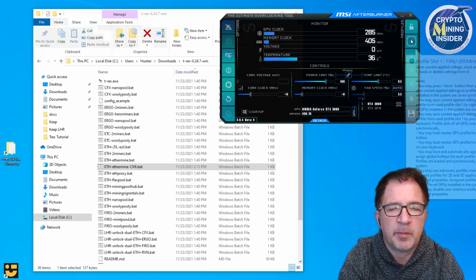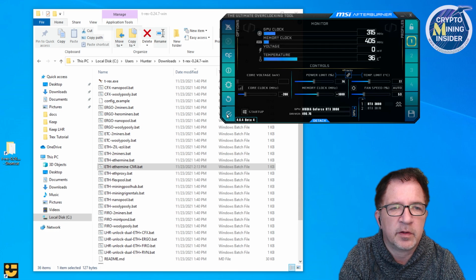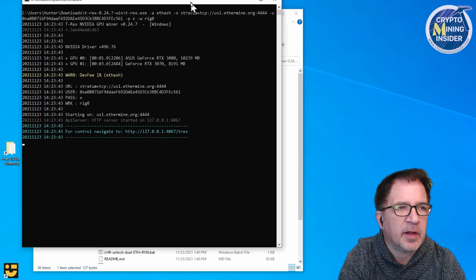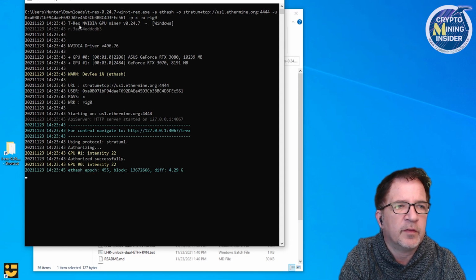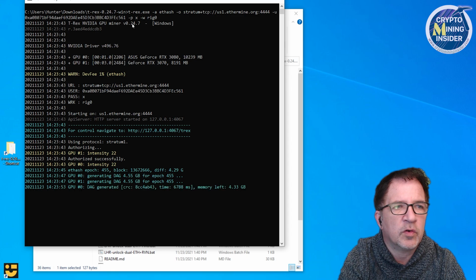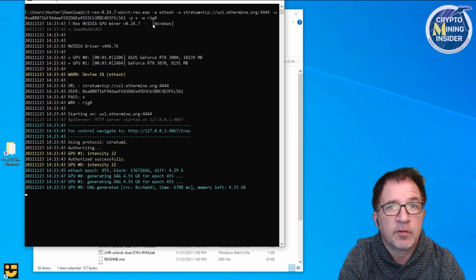You're going to hear the fans come up on the 3080 as soon as I click this one. Now I'm just going to click into my batch file. Miner is going to start. Always look at the very top. Make sure you're running the latest versions. I have T-Rex NVIDIA GPU Miner version 0.24.7. So that's really, really important.